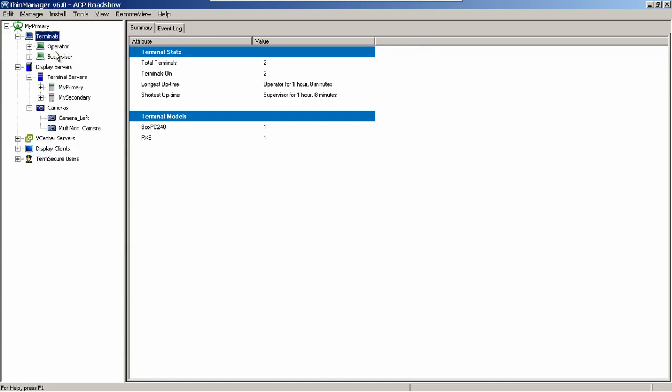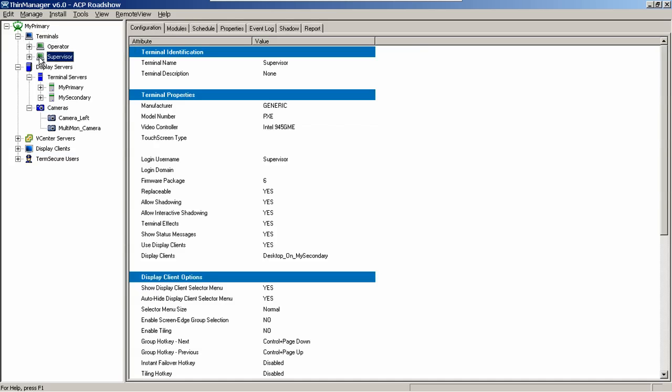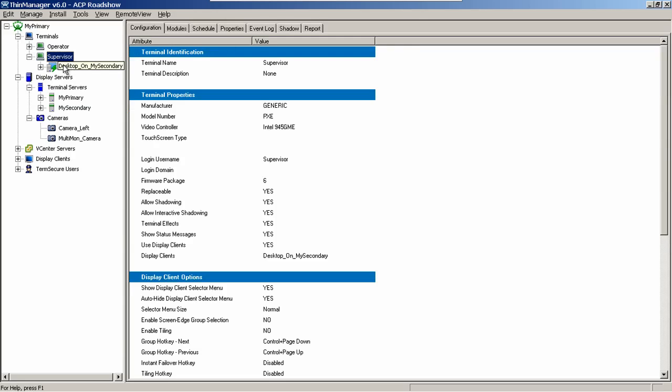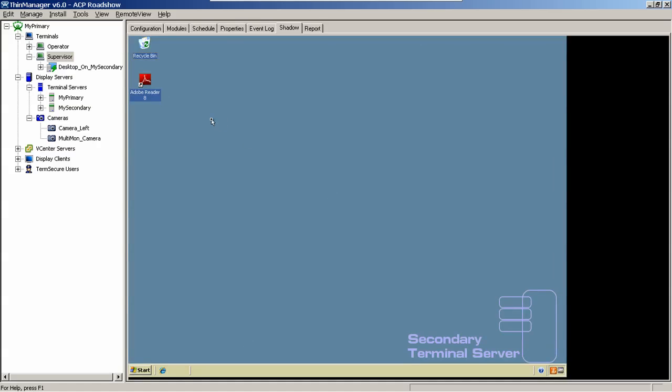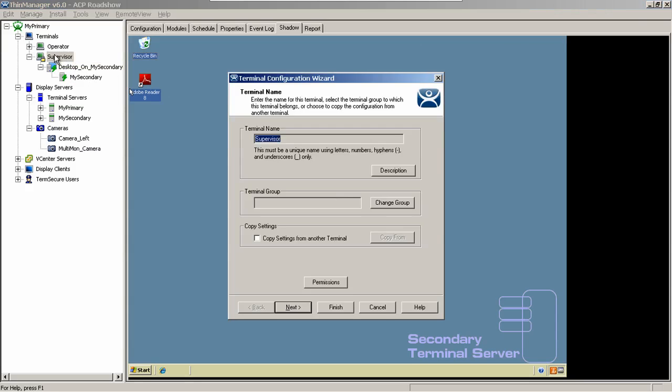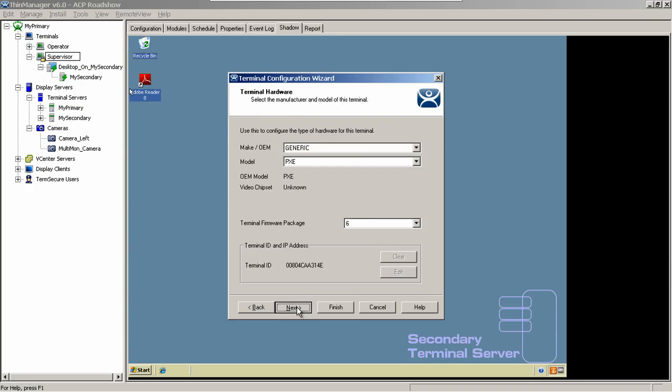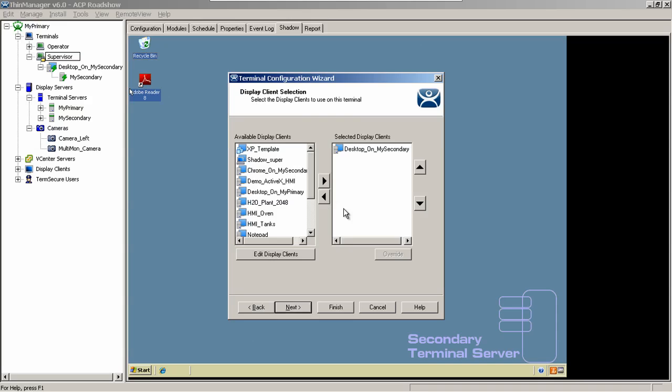So first thing I want to talk about is a single monitor with multiple sessions running. What I've got right now is this desktop supervisor that you saw off to my left-hand side a second ago that we're shadowing. Right now it's just running a desktop session. Nothing really special, just a desktop. You can see that it shows it's coming from my secondary server. I'm going to add a couple of different displays to it so you can see what this looks like.